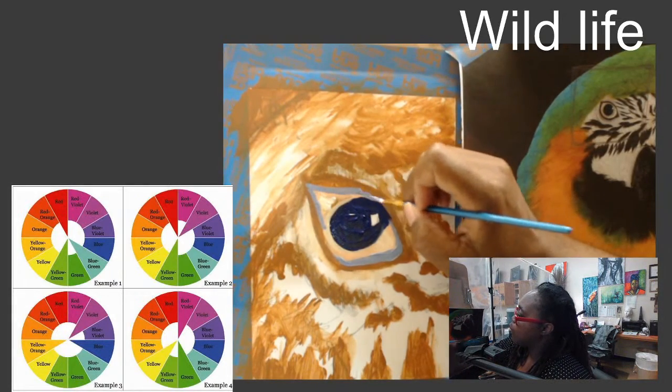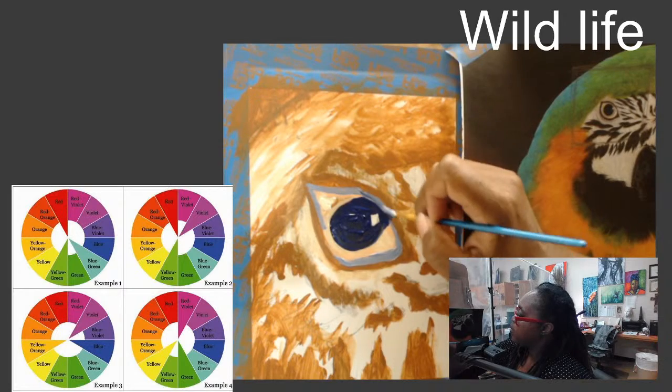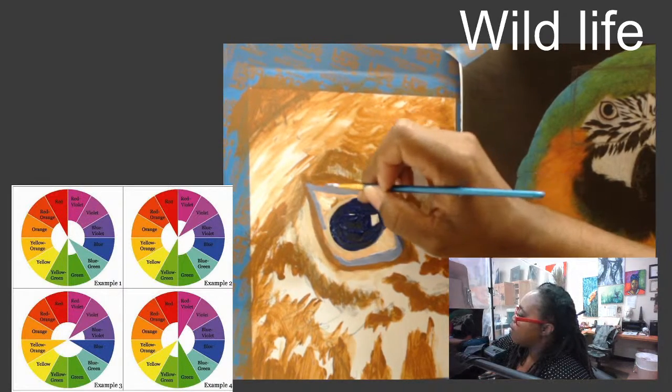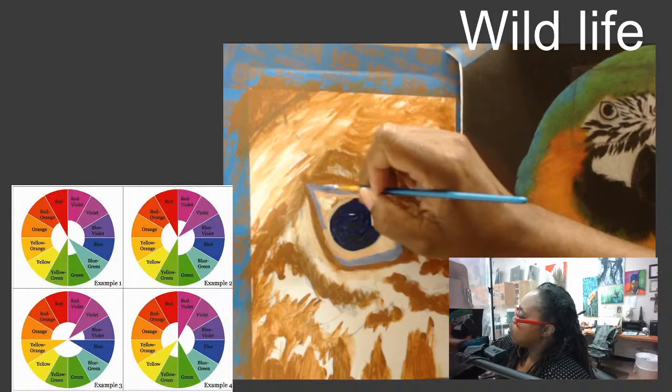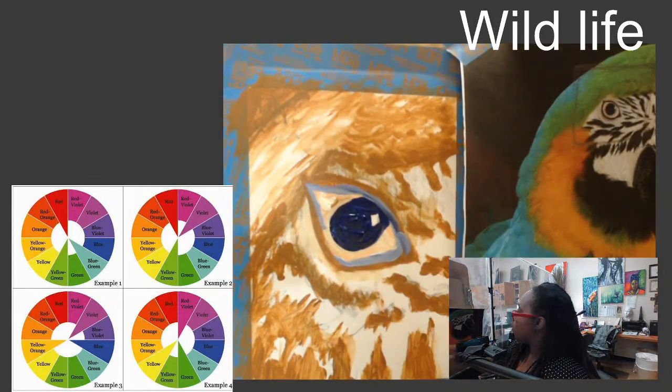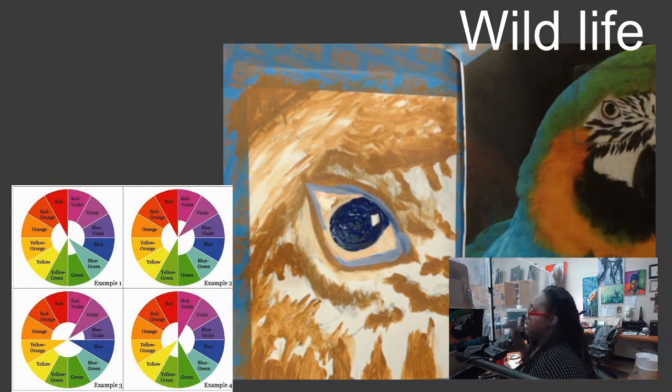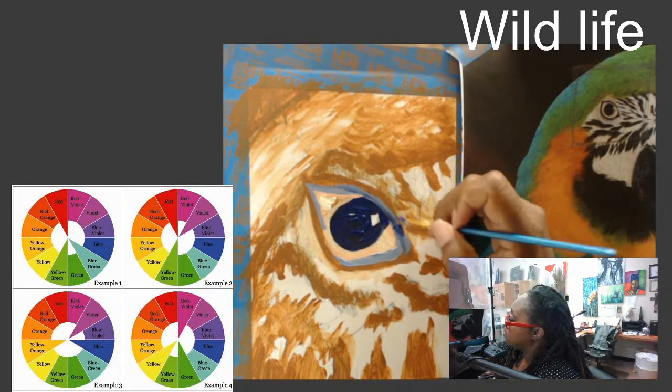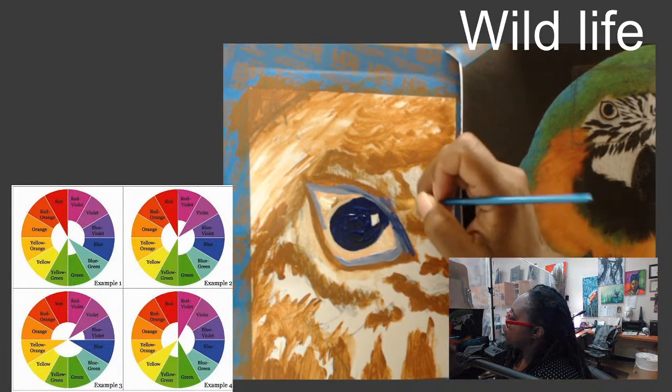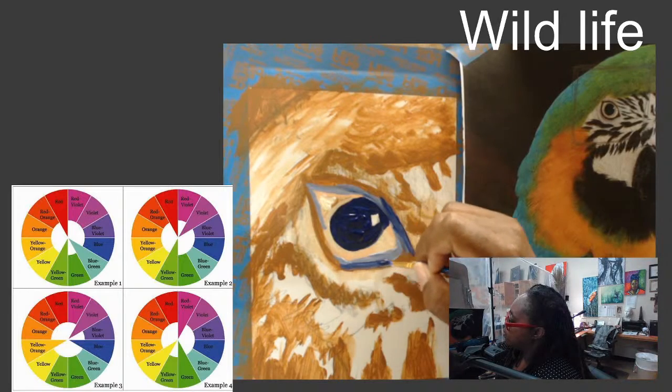Now I want you to make sure on your painting, when I walk around in a little bit, I want to be able to see that you are emphasizing your really light values next to your darker values.